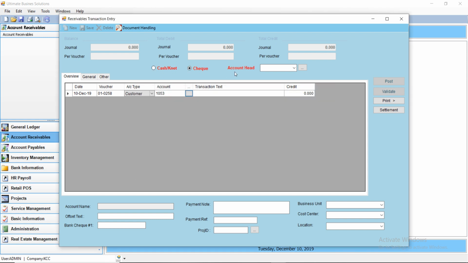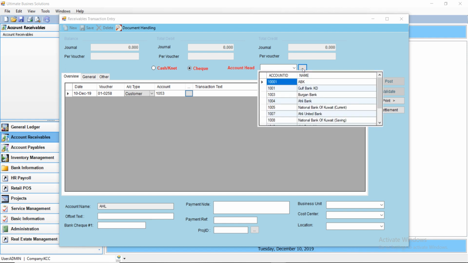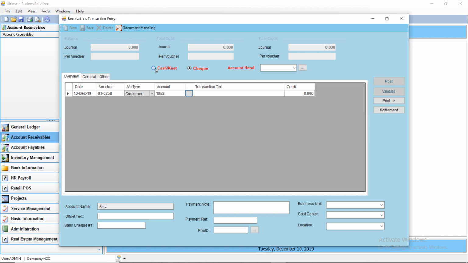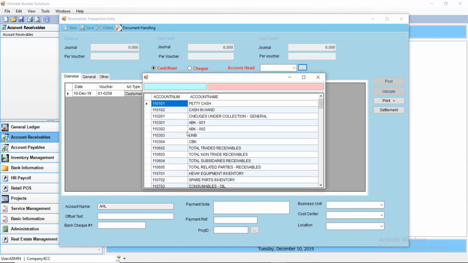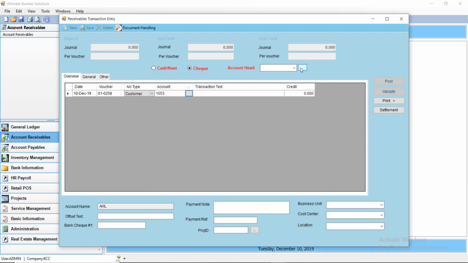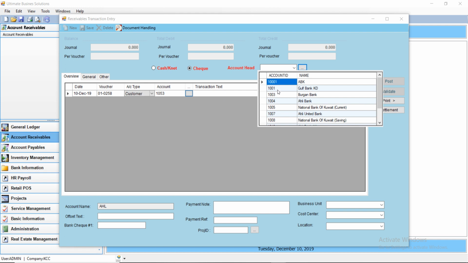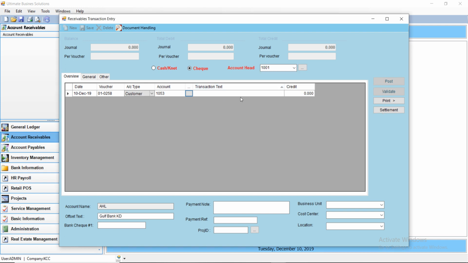We can choose cash or check. If it is a check, we have to select the bank, which bank we are going to deposit it in. Otherwise, if it is directly to the ledger, like cash in hand or another cash account, we can choose the cash account. It will be coming to the ledger account. Suppose if I use the bank, automatically it will be affected in the bank also. So I will enter the amount received.